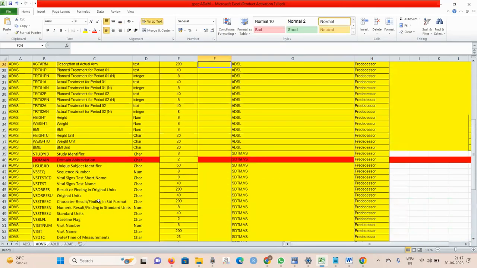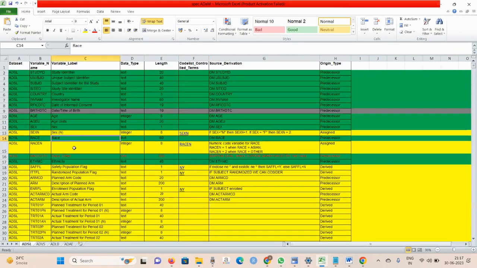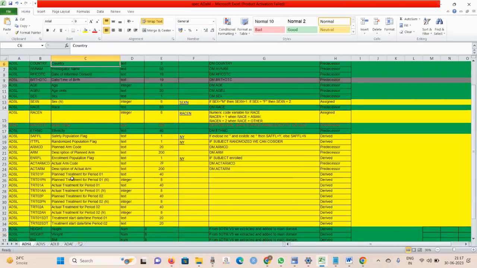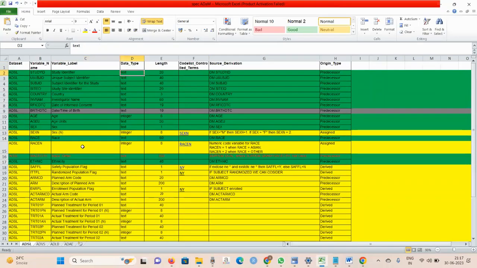And at the ADSL level, they will ask you about the population flags. For example, here we have mentioned the safety population flag and the intended treatment population flag, and the treatment, because it was one record per subject. So the treatment was divided into ACTARMCD and ARMCD. Only there will they ask you those questions.